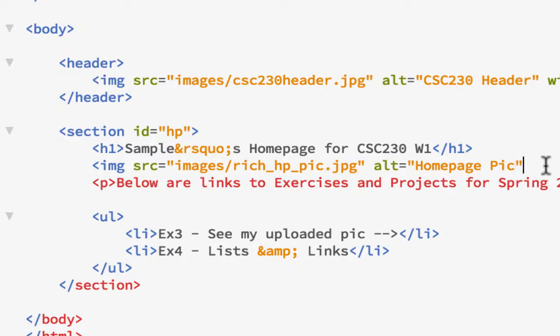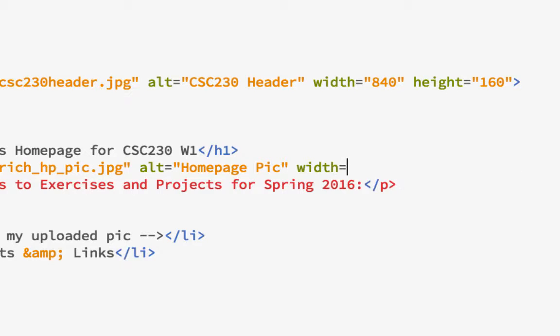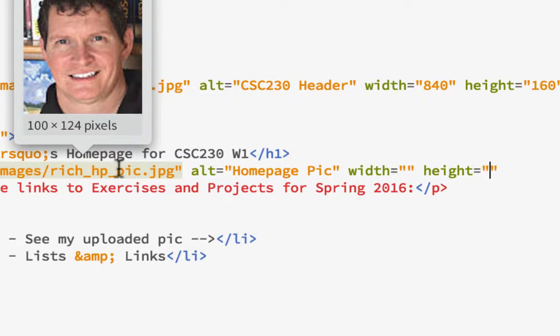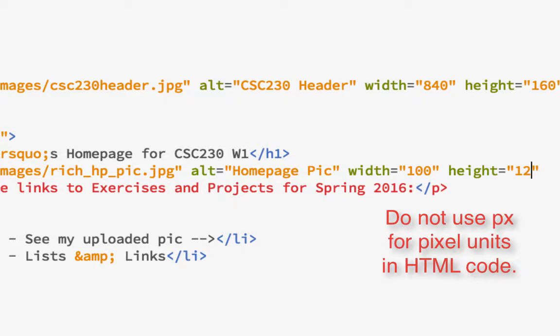So I'll just put homepage pick, and then the last thing I'll put width, and I'll put equals, and I'll put quotes, and it should put both quotes, and I just have to put that in there. Matter of fact, I'll type height, and then I'll put equals and then the quotes. Now if you're wondering, well, I don't know what the widths and heights are. Now you might remember from working on it, but if you just hover over here, it says 100 by 124. So I'll just put in 100 for my width and 124 for my height.